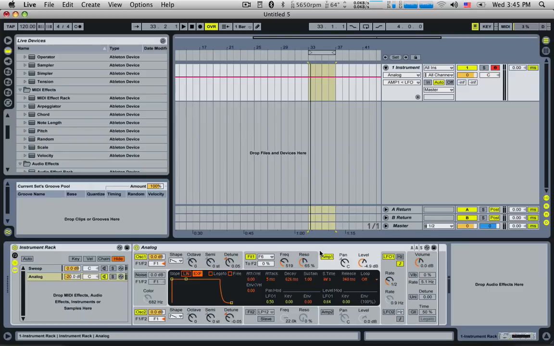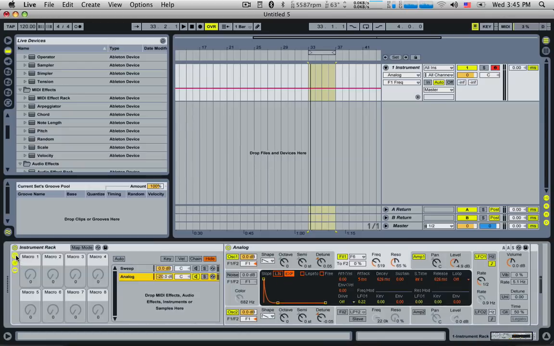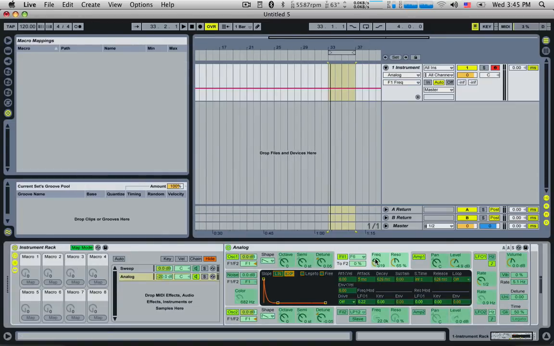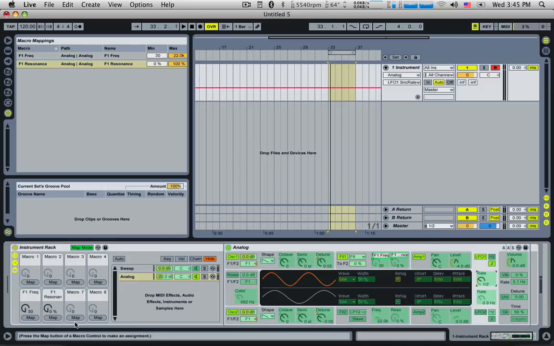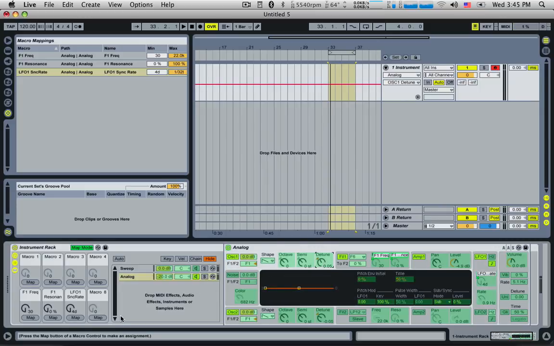So, I guess the key things here are these two. These control the formant, probably the rate of the LFO as well, and the detune. So let's set those four to the macro knobs that we're going to use, and we'll use these ones here. So I'm going to go into map mode. The frequency of the formant is mapped to there. The resonance of the formant is mapped to there. The rate of the LFO is here, and let's map the detune amount to this one.